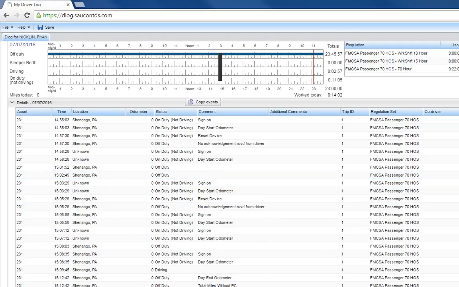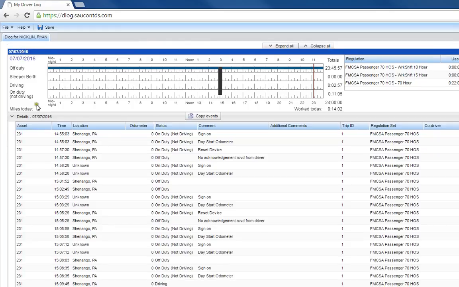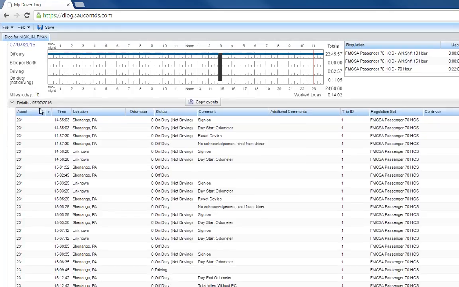Now in this case I just took it for a lap around the parking lot, so I didn't really accumulate any miles, but you would typically see the miles reported from the odometer of that vehicle summarized here. And those miles are going to ultimately become the miles up here that are totaled for your day on your graph area of your log.